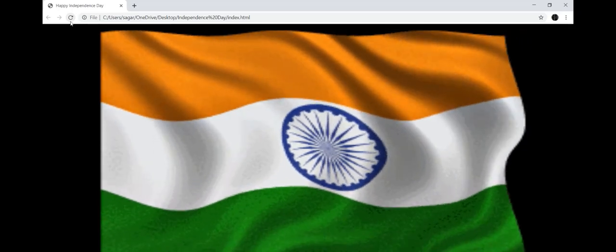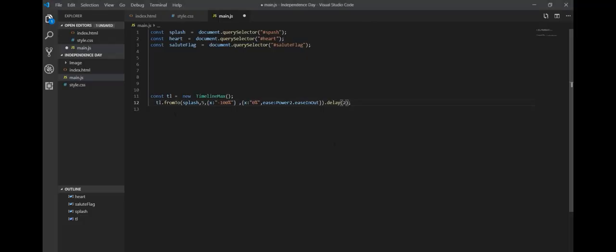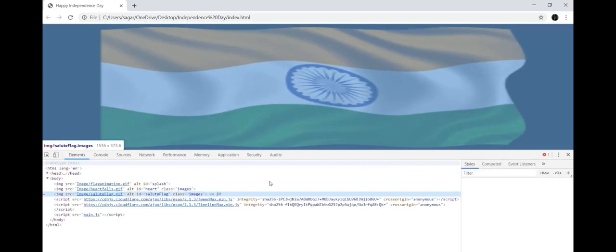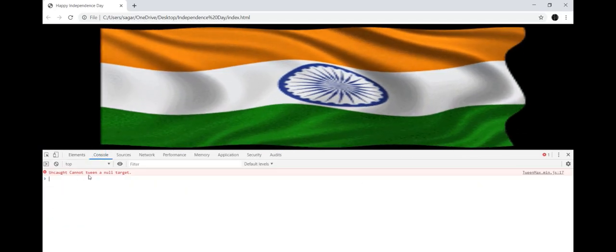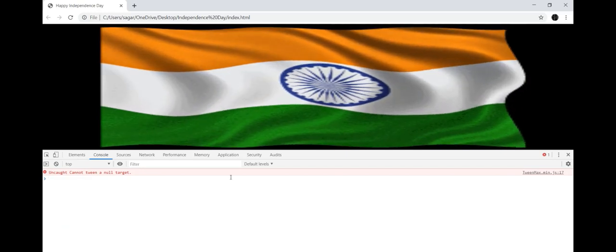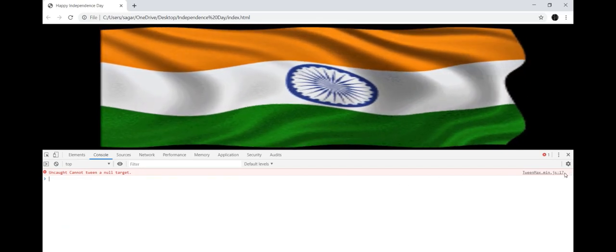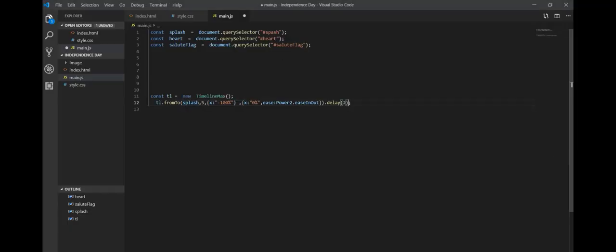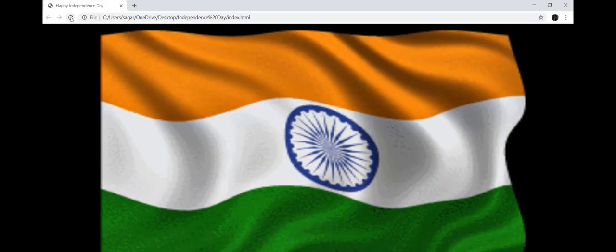Here I'm not seeing my desired output. I think there is something wrong. Let's inspect this. Inside our console it's showing null target, but we had passed the ID, I think. Yeah, I haven't spelled our ID right, so make it correct. Save it out. Just reload our page. Here you can see the output. That's working fine.